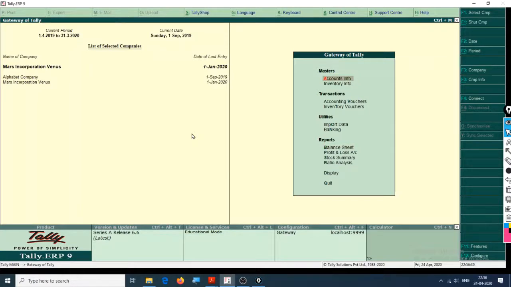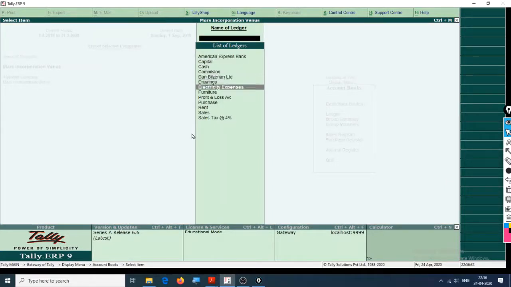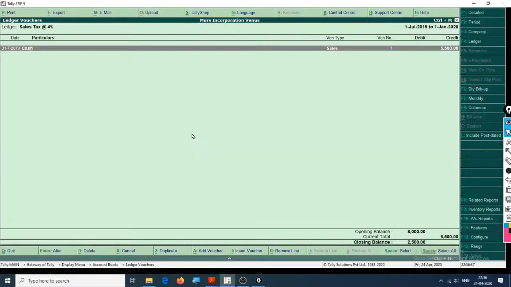So we will go to the ledger of sales tax, sales tax at the rate 4%. As you can see right here, what do we have? That is only for the period of 1st July 19 to 1st January 2020. So how do you change the period? That is Alt F2 or F2 directly. So I'll just press Alt F2.